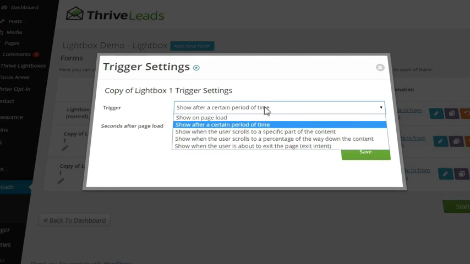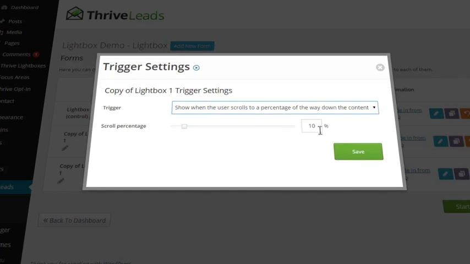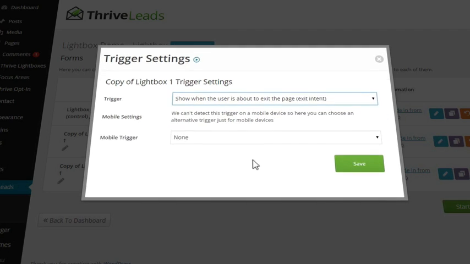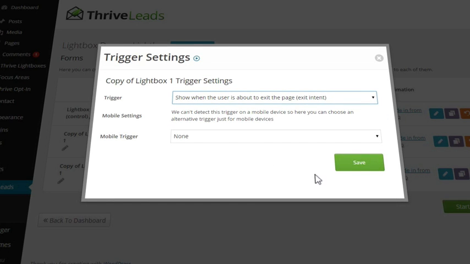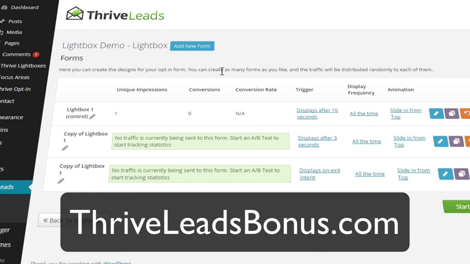There's also other triggers that can be chosen. Show on page load, set it to activate when someone scrolled 50% down the page, or I can set it to activate on exit intent. All right, so exit intent means that if we detect the user's mouse cursor leaving the viewport, leaving the screen and going up towards the close tab or the back button, that's when the lightbox will trigger.